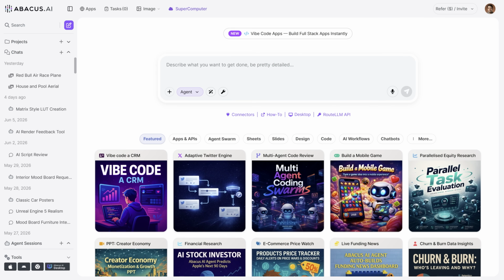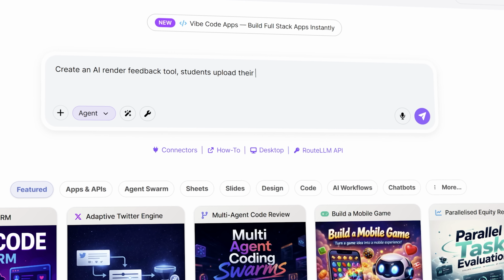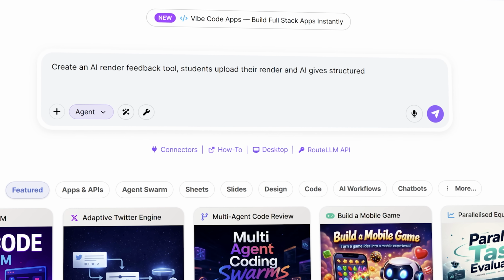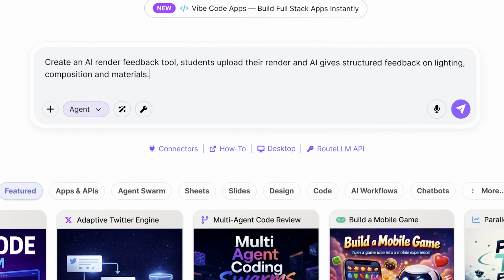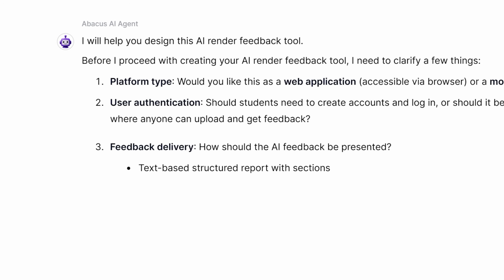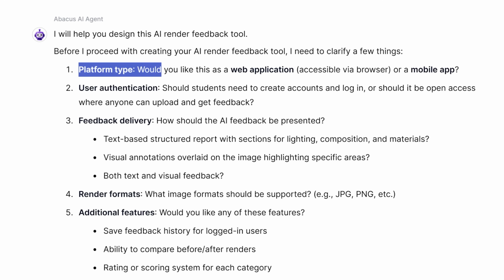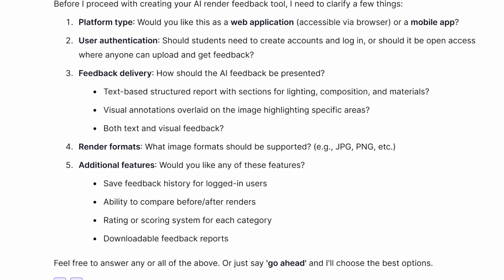So I just type create an AI render feedback tool where students upload their render and AI gives structured feedback on lighting, composition, and materials. And now, instead of just building something generic, the AI asks me specific questions first. What platform, web or mobile? Does it need user accounts? How should feedback be delivered? Text, visual annotations, or both? What file formats? And what extra features do I want?